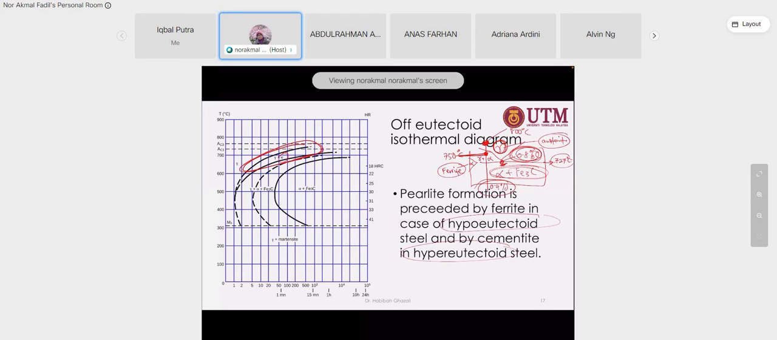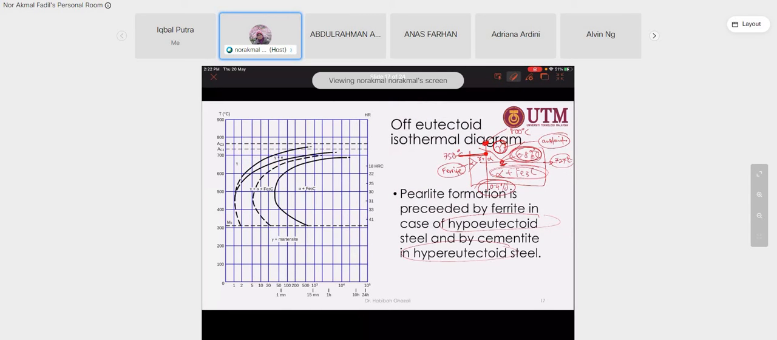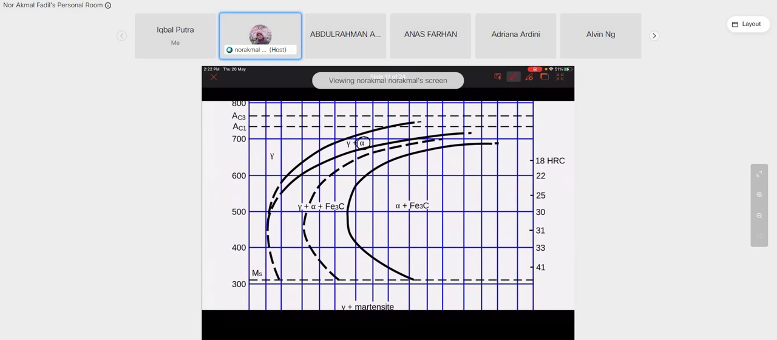If you want to obtain, how to say this, maybe it's not practical, but theoretically it can be done. Let's say you want to have this microstructure, which is alpha. Look at this. All right. So let's say you have this temperature from 800.